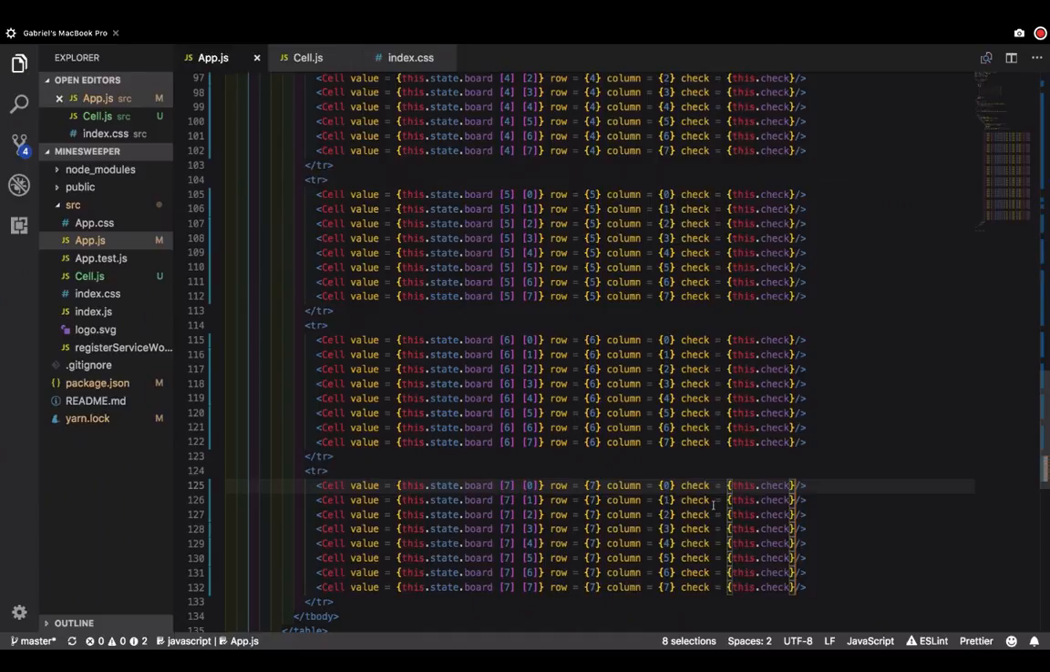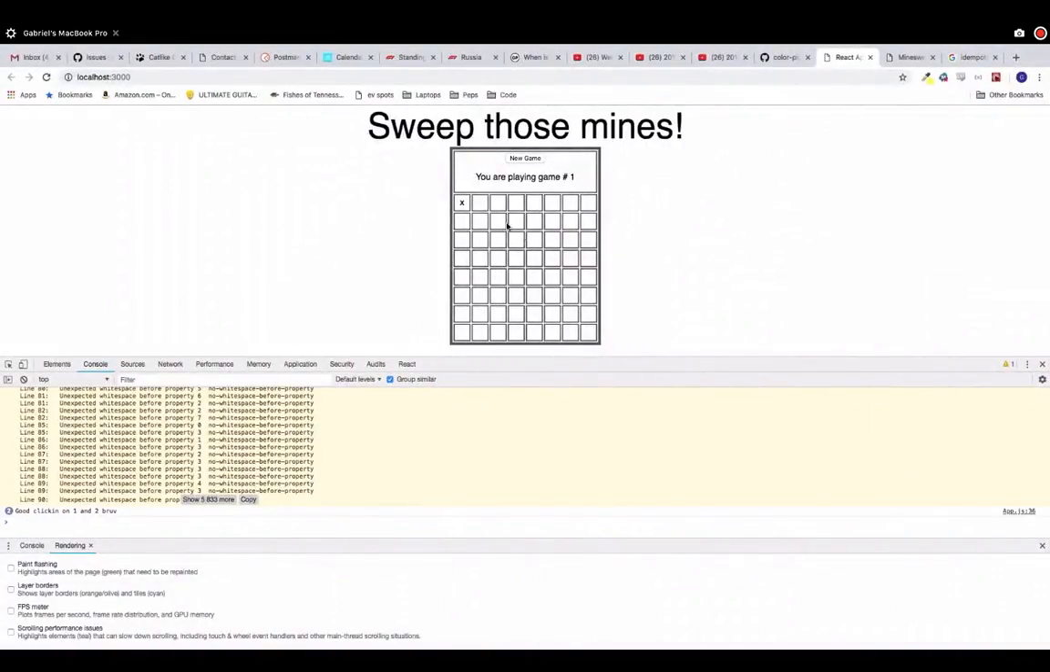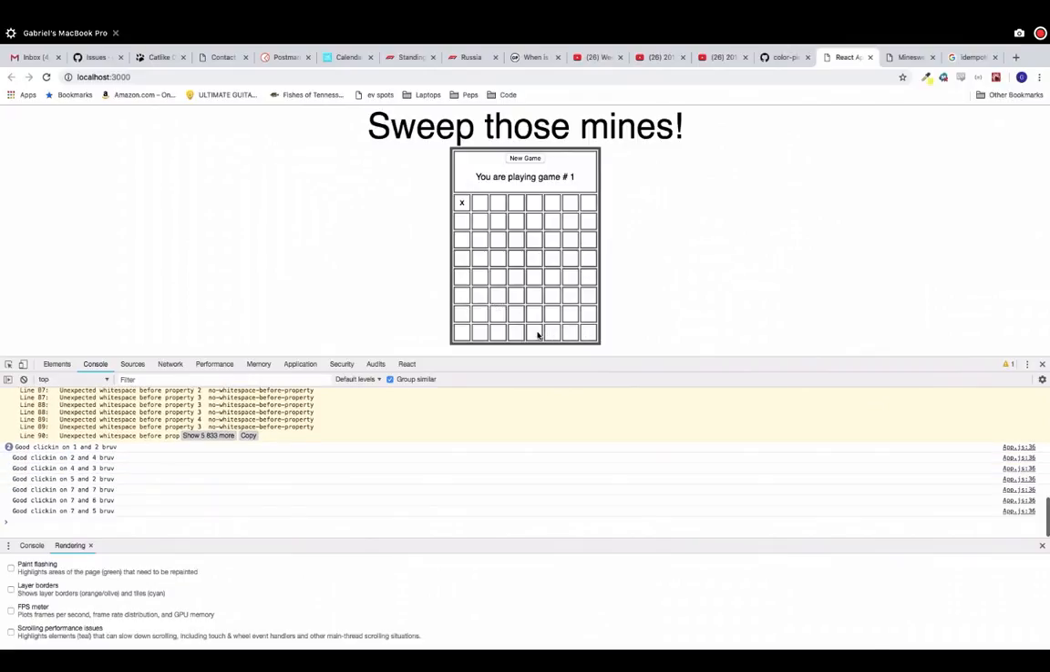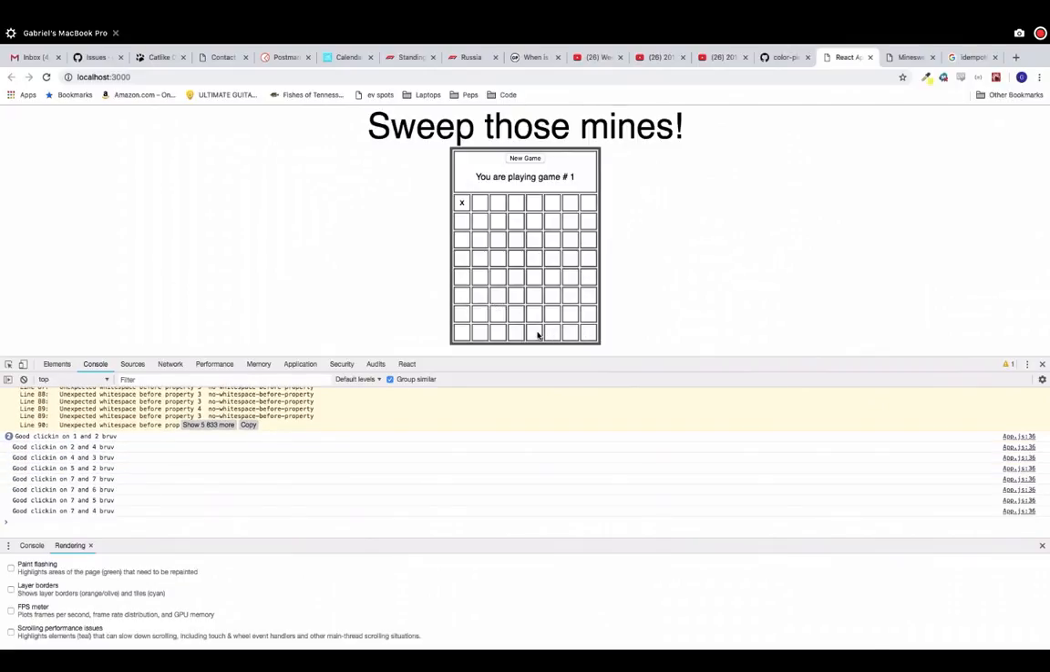So now Gabe should be able to click anywhere and still see, hey, we're clicking on these cells. It looks exactly the same as it did before, except now it's the app that knows. It's the app that knows it's been clicked.